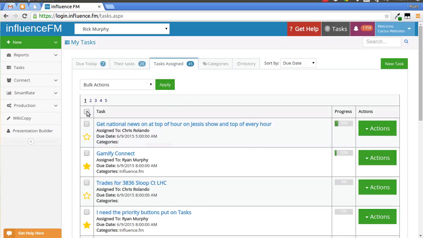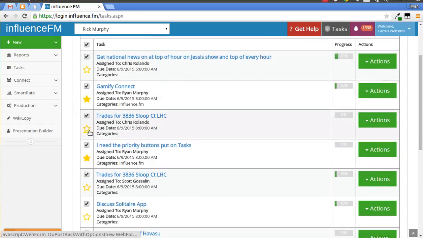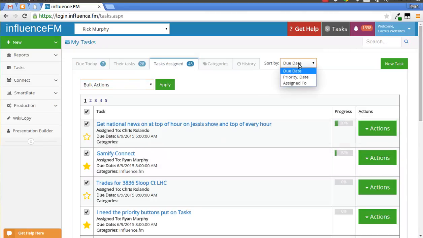We also have bulk actions here, so you can request an update to a lot of them at once, or you can delete them, or you can print them if you want. So you can print all your tasks as well. Then you can also put on priority, by stars, and then you can sort by as well. So if you want to sort by priority, if they have a star, it would show those at the top. And then you can also sort it by assigned too.